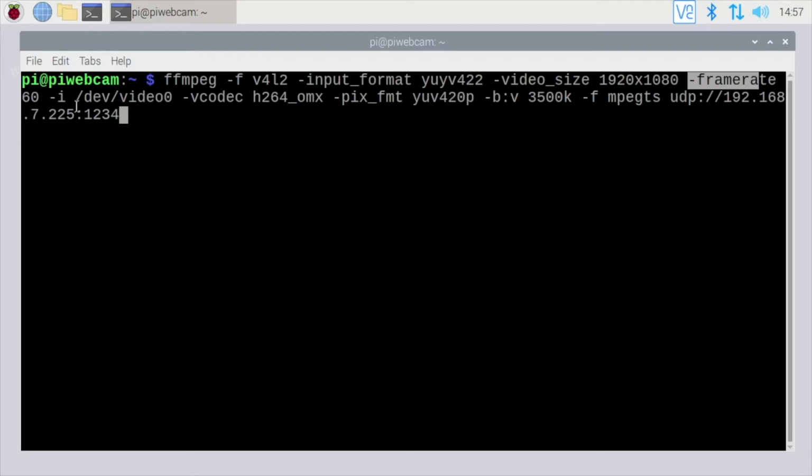And then we have -i /dev/video0. This is the webcam. If for some reason you had multiple webcams plugged in, then this might be different. But if you just have one device plugged in, this should be the device for your webcam.